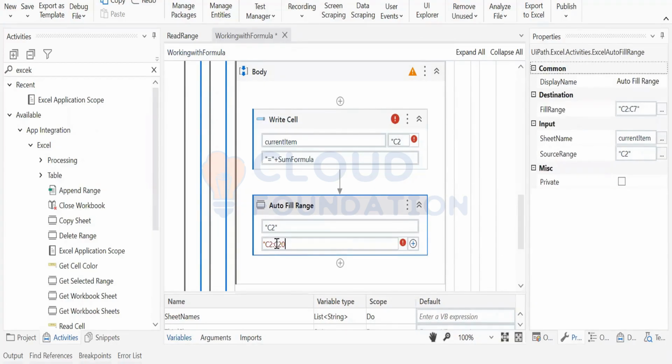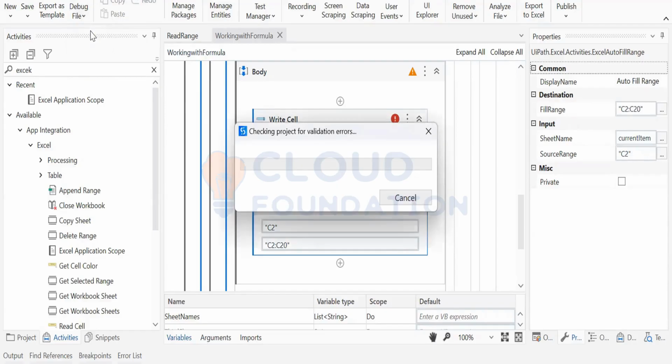Let us give maximum row number C20. I don't know how many rows each sheet has. Some sheets have 5 rows of data, some have 3 rows, some have 10 rows, so I am giving the maximum limit here. Let's see what is happening. I gave autofill. Now let's go on and run the bot. That's it, I finished. I returned the formula.